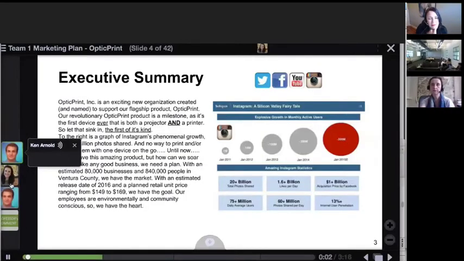Optic is an exciting new organization created and named to support our flagship product, Optic Print. Our revolutionary Optic Print product is a milestone, as it's the first device ever that is both a projector and a printer.